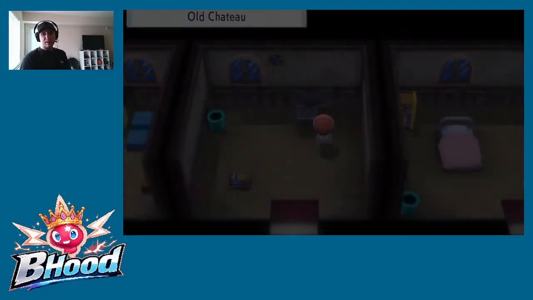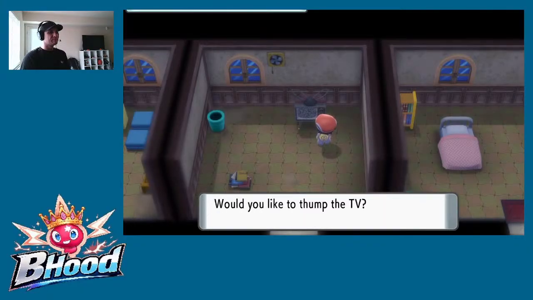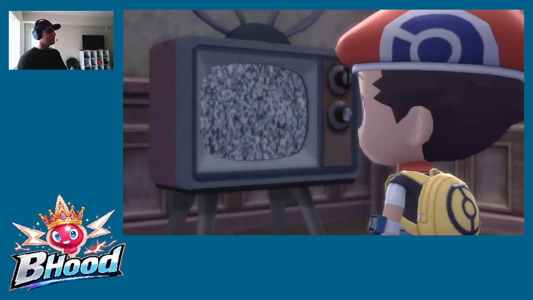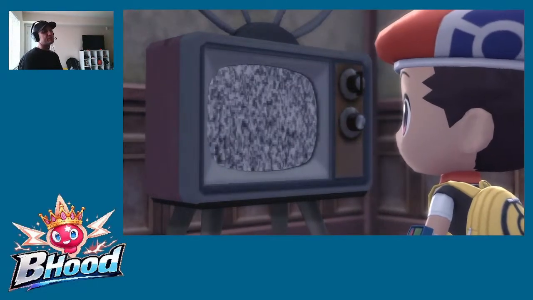But they just want to make things as accessible to the mainstream as possible. I guess part of that is making it so that people that aren't willing to do thousands of encounters can get their shiny.